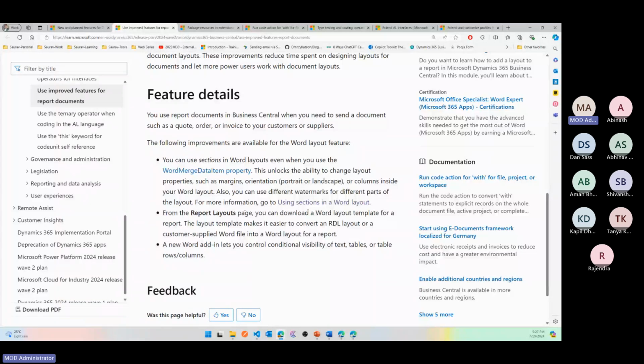From the report layout page, you can download the Word layout template for these reports. The report templates make it easier to convert an RDL layout or a customer specified Word file into the Word layout of a report. Now, this is interesting. Is there a way that I can convert a Word layout to an RDL layout? I don't know yet, but let's see what comes up with that. As in, you can download the template, and the layout template makes it easier to convert an RDL layout or a customer Word layout into Word layout for a report. Yeah, I think it is saying RDL will be converted to Word.